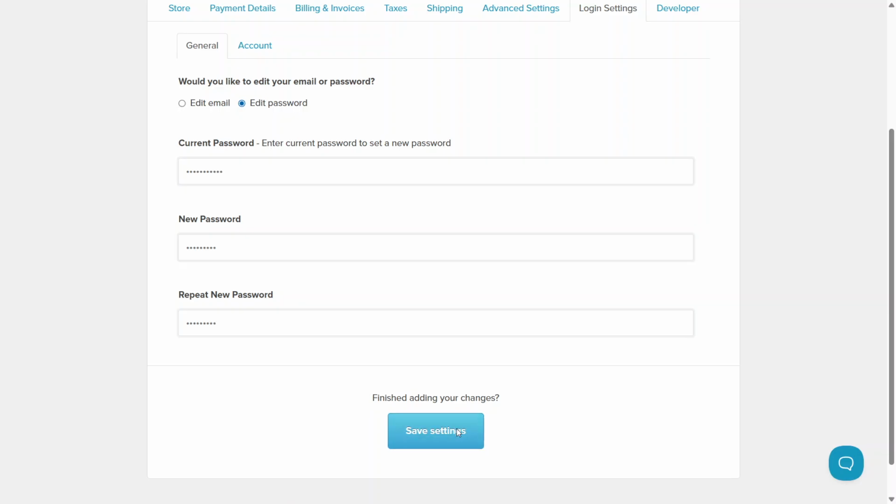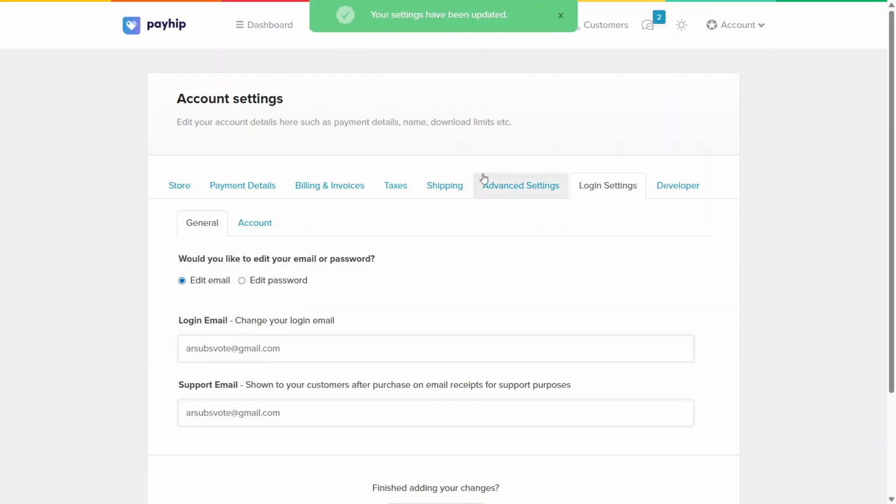The page will reload for a moment. Once it refreshes, look toward the top of the screen. You should see a confirmation message letting you know that your settings have been saved or changed. That message means your new password has been successfully updated, and from now on, you'll use that new password to log into your Payhip account.